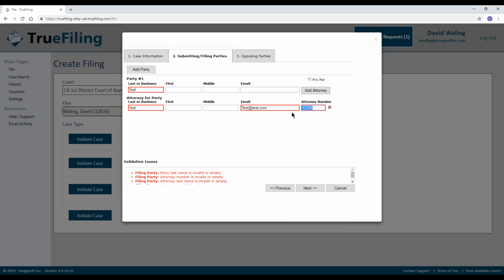For an example, I'll set myself up for failure here. I'm going to remove the attorney number and click next. It now says you can't move forward because we're missing one thing. Let's just add that in here and move forward. So when I click next, it let me move forward.